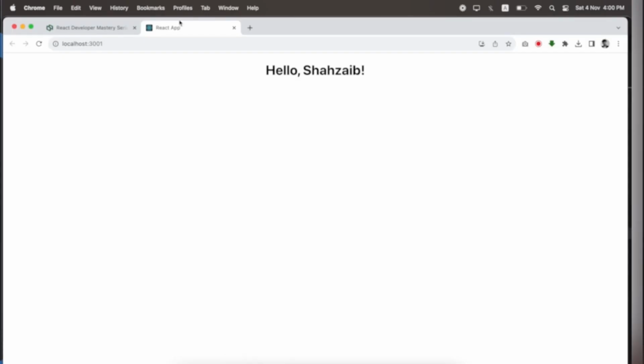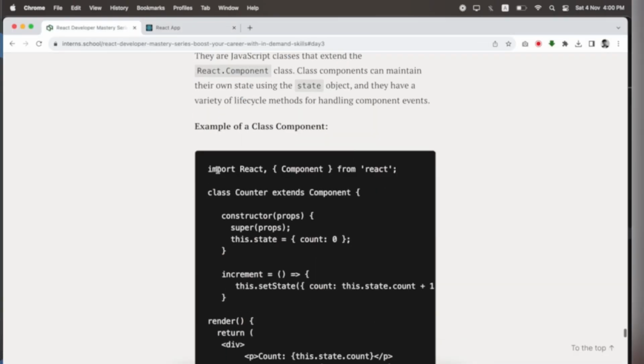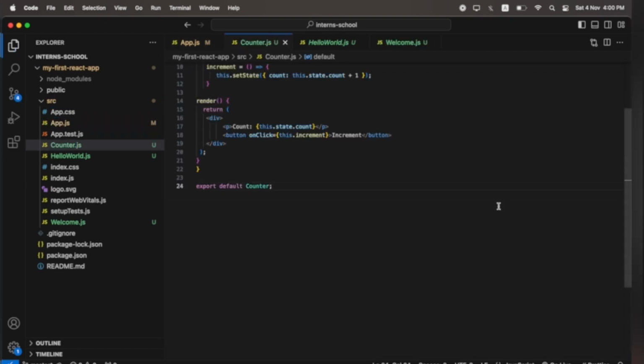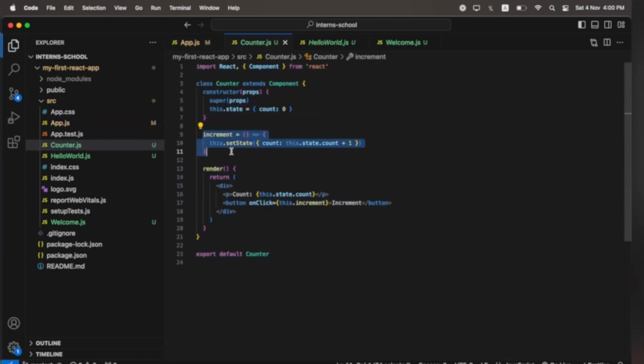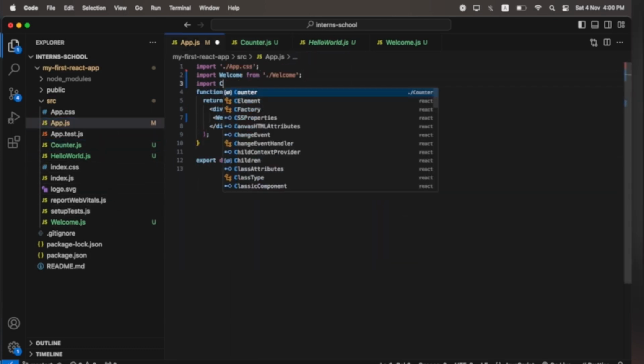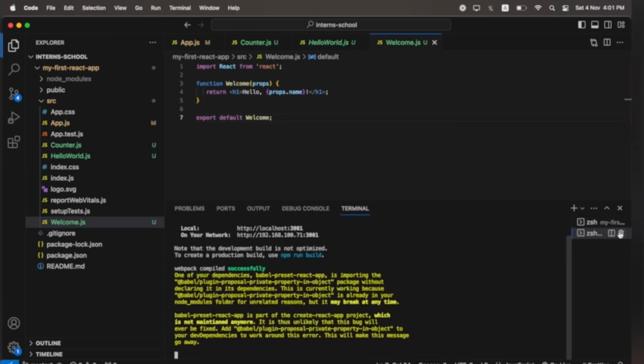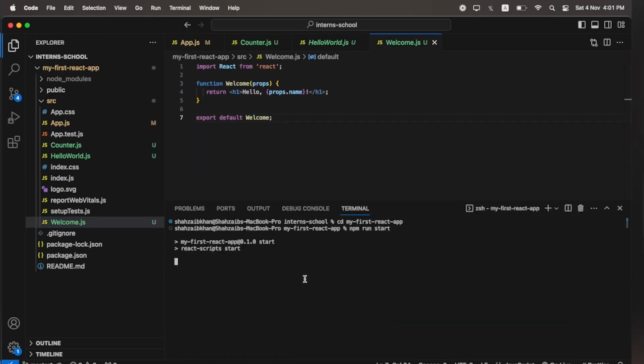To start with, let's create a file, call it counter.js, within the source folder. Let's use the code shared in the documentation. In this code we declare a class component and name it Counter. It has its own state, which we call count, and provides a method called increment whose job is to update that state. It renders the current count and a button to increment it.